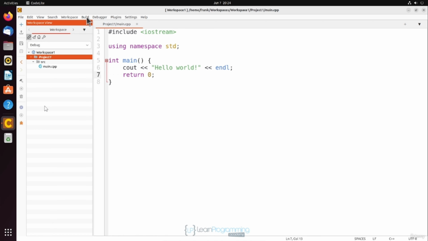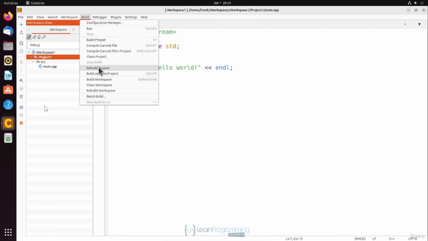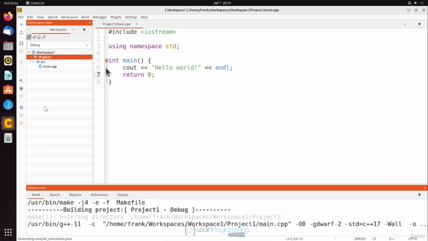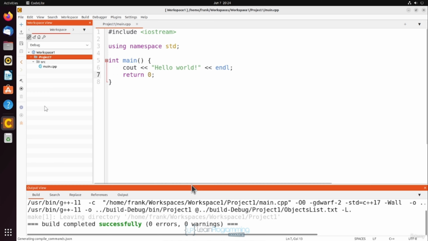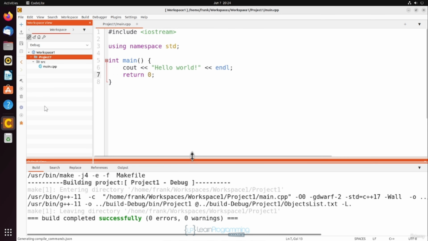Now we're ready to build this. So we're going to come up to build, and I'm going to select rebuild project, and I'll talk about all of the differences here in a future video. I'm going to select rebuild project, and the output window shows up down at the bottom. I'm going to stretch this out so it's a little bit bigger. And you can see right here, we're using the C++ compiler. We're building project 1, main.cpp. We've got std=c++17 and all the stuff that we typed in. So this is great. We have a successful build, no errors, no warnings.